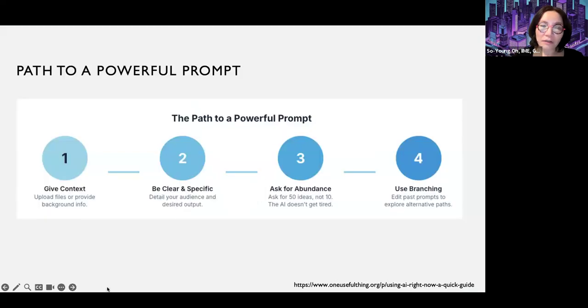I can see a chat. Oh, thank you. So the path to a powerful prompt is: give the context, be clear and specific, ask for abundance, and then use branching. Like the third one, AI doesn't get tired, and AI doesn't get upset. So you can ask questions over and over again and say, this is not what I want. It takes time, but it gives a better result.